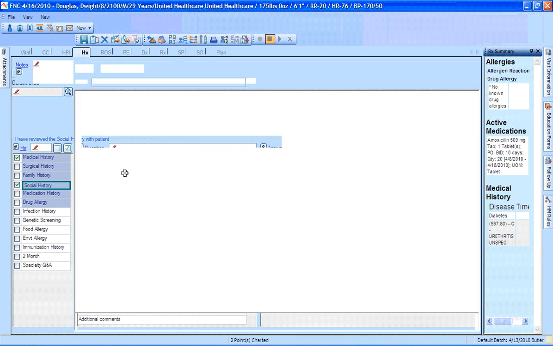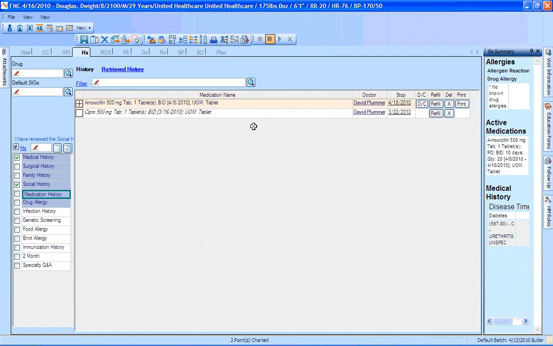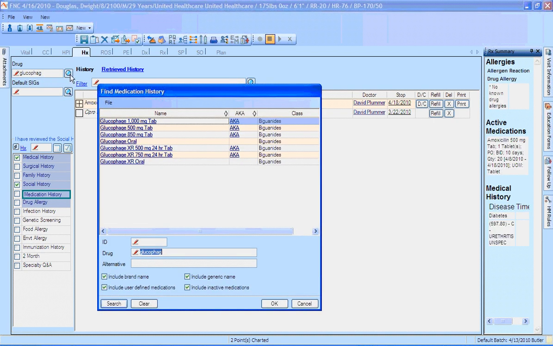Under medication history, we have 2 options to get their medication in here. First option is to enter it ourselves. So the nurse goes over their medication list with them. The patient tells me that they are on glucophage. So I can just type in a little bit of it or the entire word, hit the magnifying glass, and I see all of my strengths of glucophage appear.